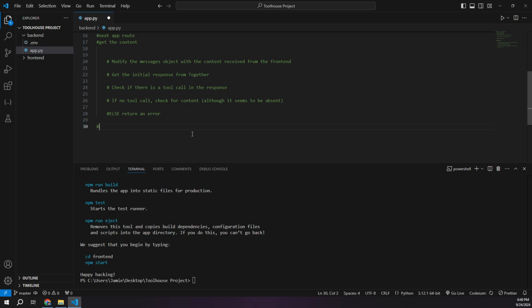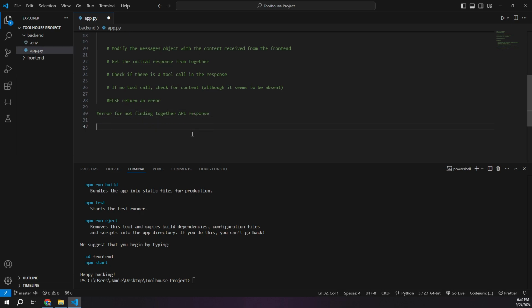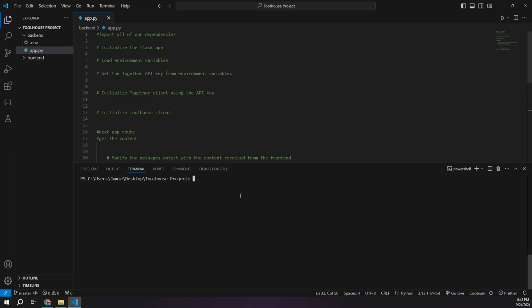Lastly, we need to check to see if we were able to get a response from the Together API at all. If not, we need to have an error. So we'll just do an error for not finding the Together API response. And then lastly, we just need to write a little bit of Flask code to make sure that the code only gets called when it's being requested. And then we also need to set the debug mode to true.